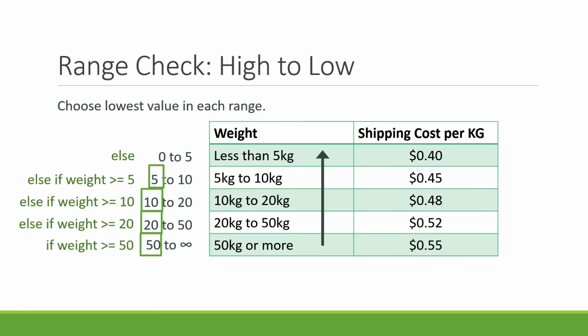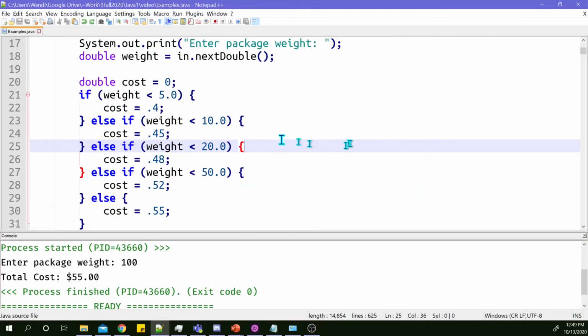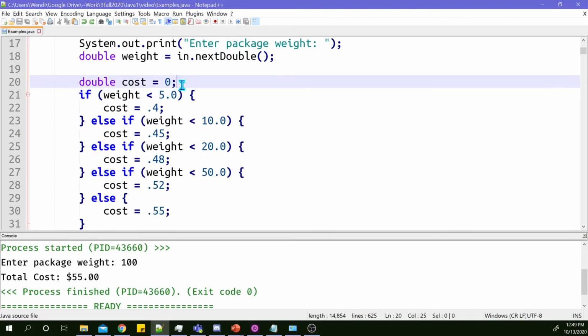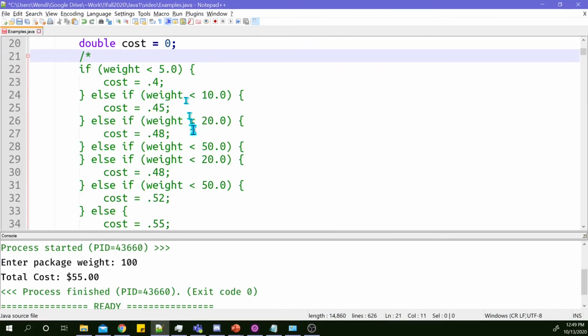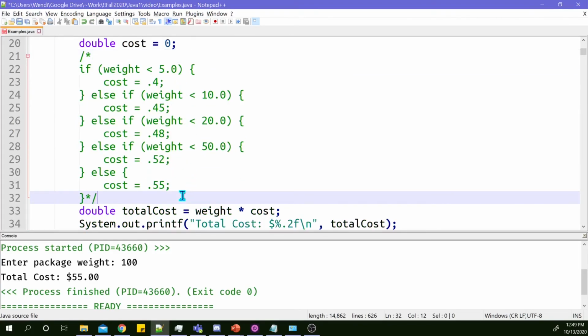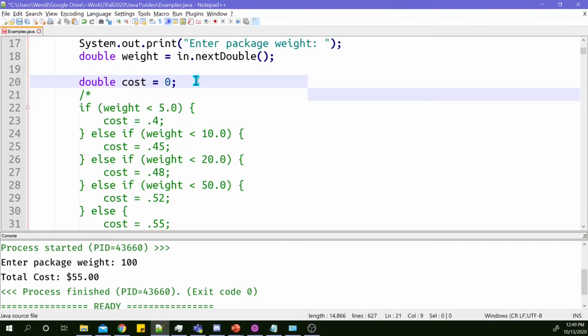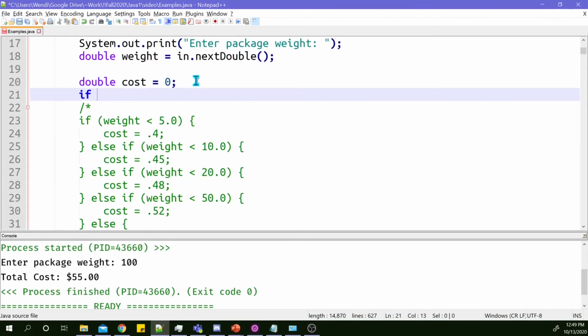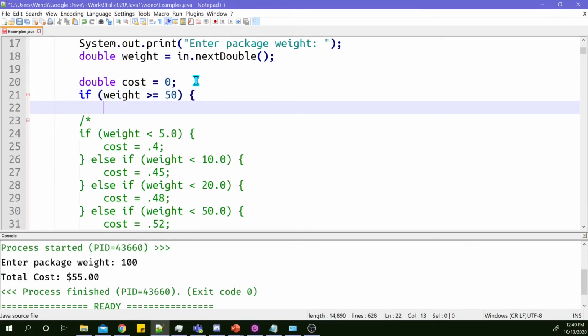So for now, we'll just use the else to handle anything less than 5, and we'll assume the user won't enter 0 or less. If I wanted to code that, you can edit this, or if you want to keep it, you can comment it out. That's probably what I'm going to do here, just so we don't get rid of it. So if I wanted to code it the other way, from highest to lowest, my first one is anything that's 50 or higher. So if the weight is greater than or equal to 50, that was my 55 cents.